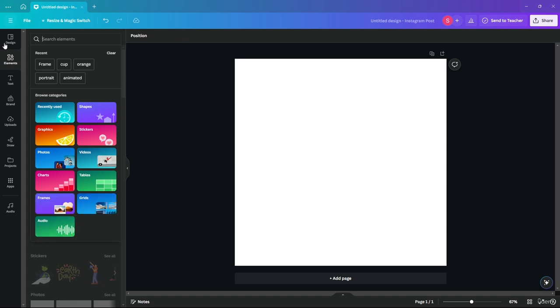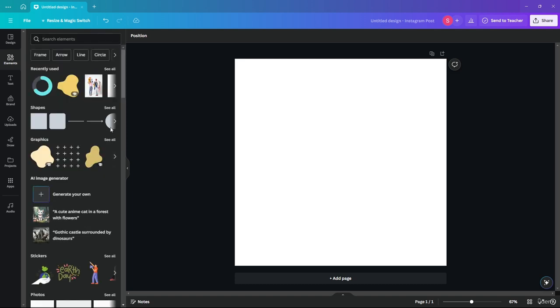audio. So if you were to click on recently used, anything that you have used recently will come up according to your profile. You can add shapes, graphics, stickers, photos, videos, charts, tables, frames, grids, and also you can add audio as well if you're working with videos, right? So there it is.